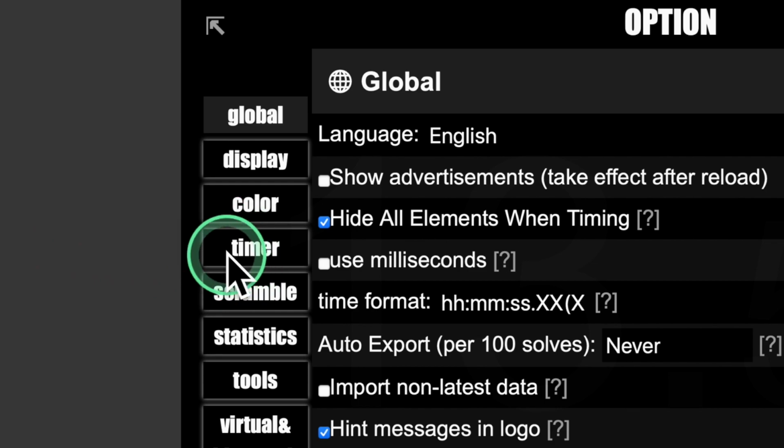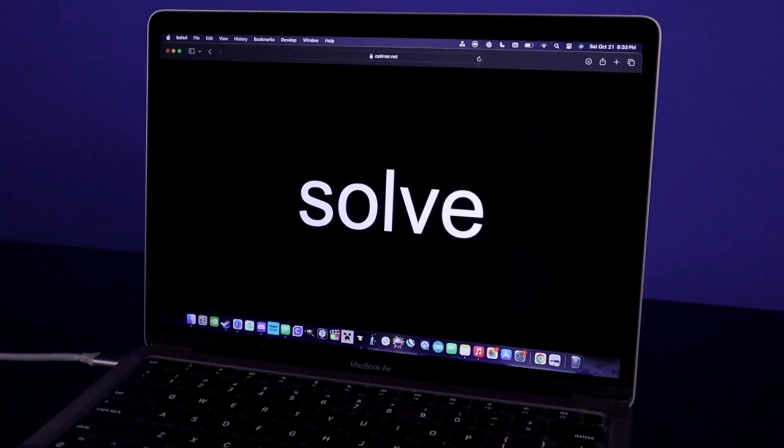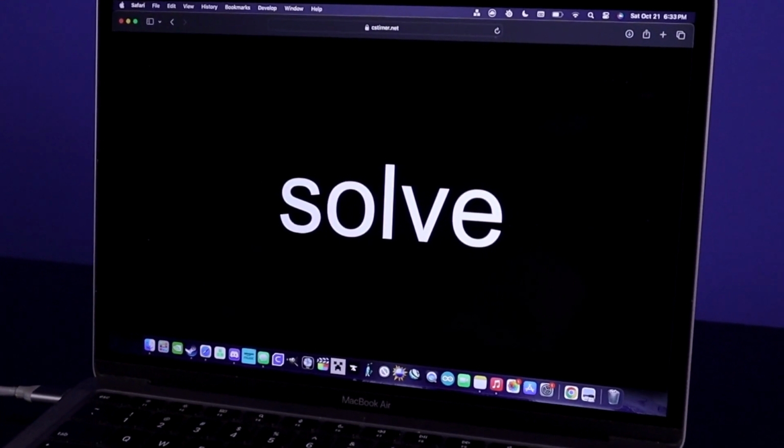Navigate to Settings and then Timer, and change Timer Update to None. This will make the timer just say solve instead of counting in real time, so now you won't have the urge to look at the timer mid-solve.